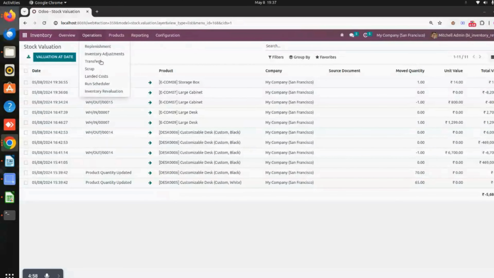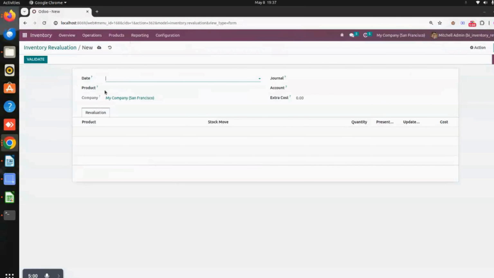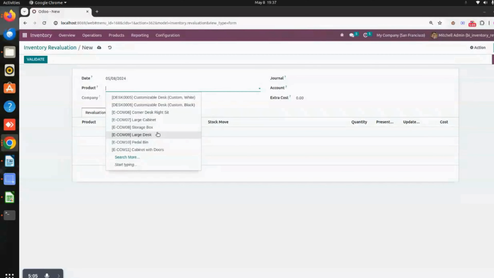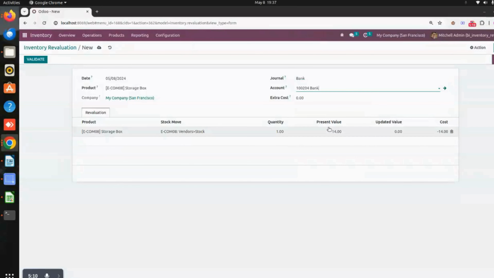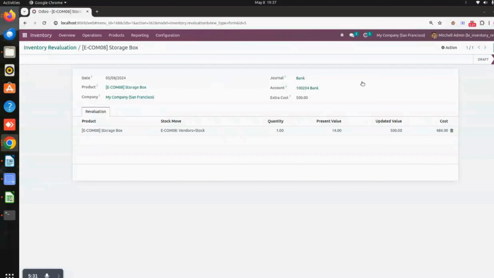Then I will go to Operations, Inventory Revaluation, and create another revaluation for the product Storage Box. I will select a journal, select the account, and give an extra price of 500. Here you can see the present value is 14, the updated value is 500, and the cost is this much. The cost will be the updated value minus the present value. If you click on save and validate, this will move from draft to done stage.